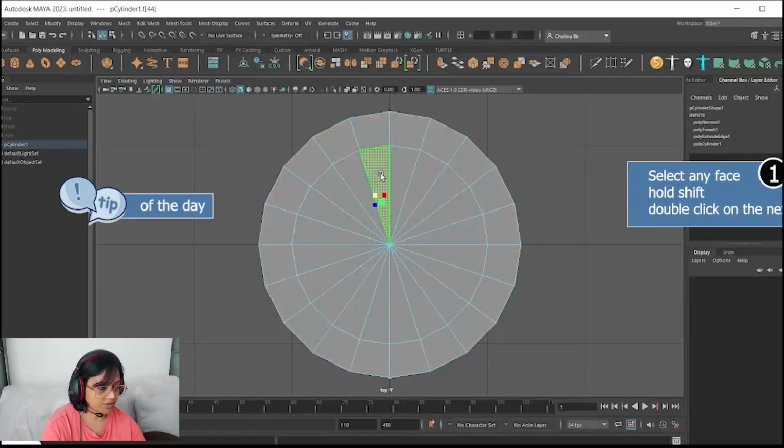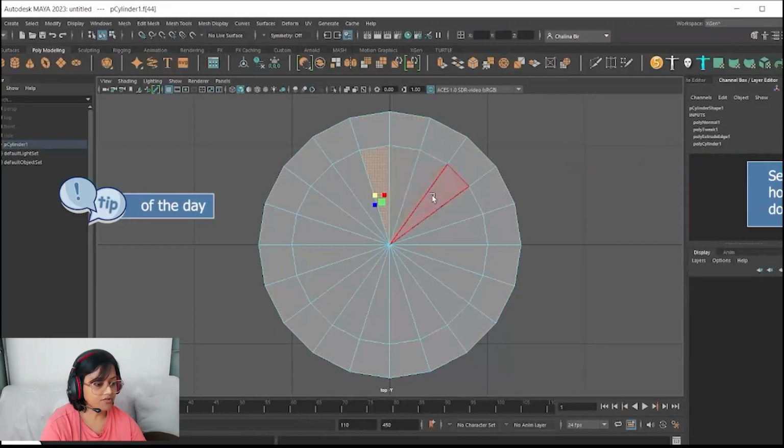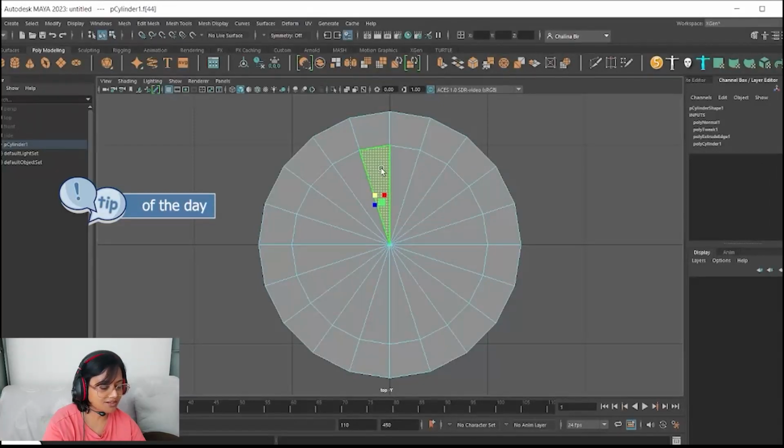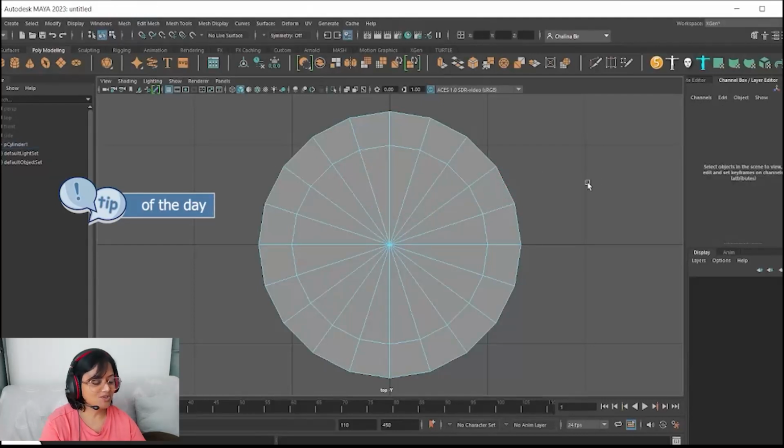But there is another situation where the inner circle is made of triangles. So when we use the same technique, it doesn't work properly. We hold shift and click on the next face, but it doesn't work. So we will learn another technique for that.